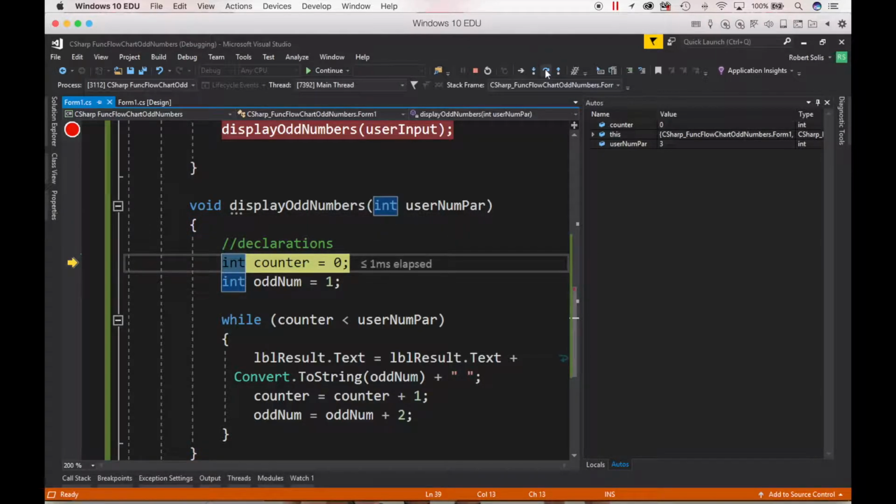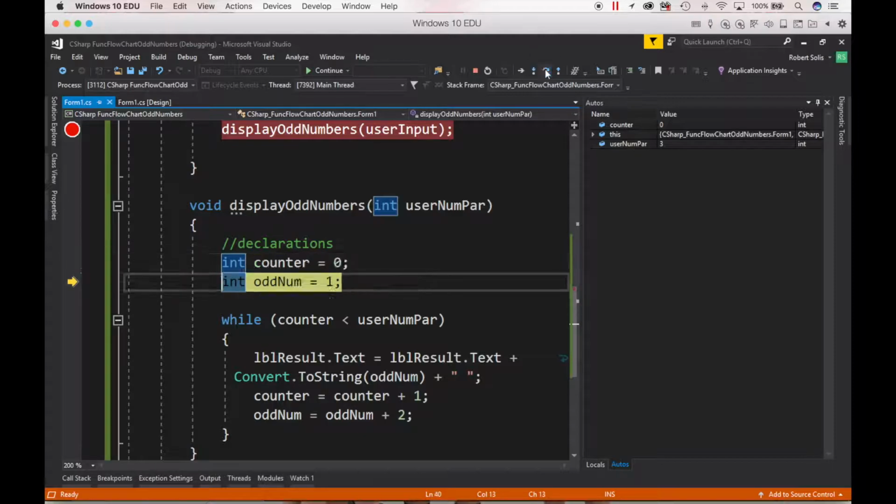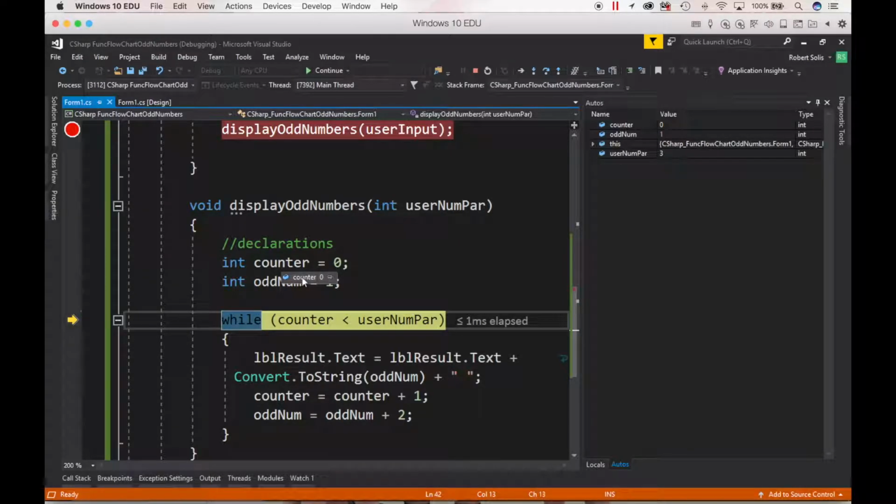So I step over. Counter is about to be assigned 0. Odd number is about to be assigned 1. Click. Okay, so sure enough, counter is 0 and odd number is 1. Perfect. Is 0 less than 3? Yes, it is. So let me go ahead and step over.